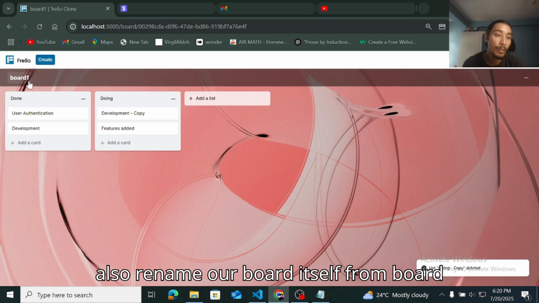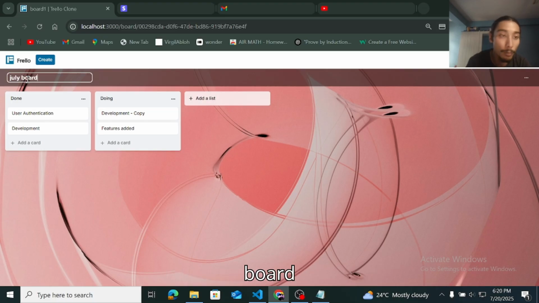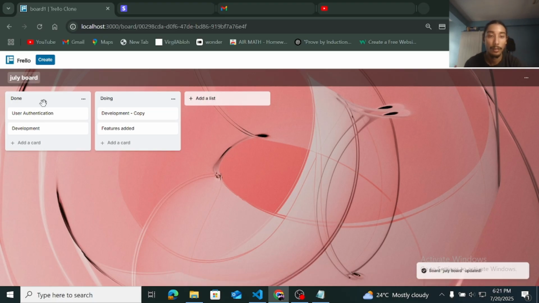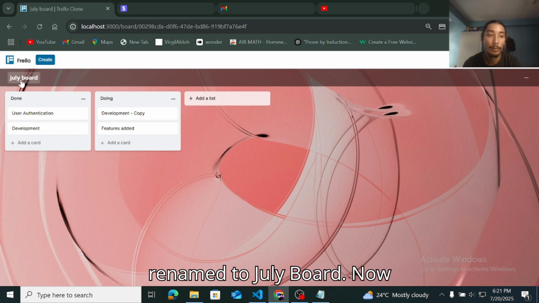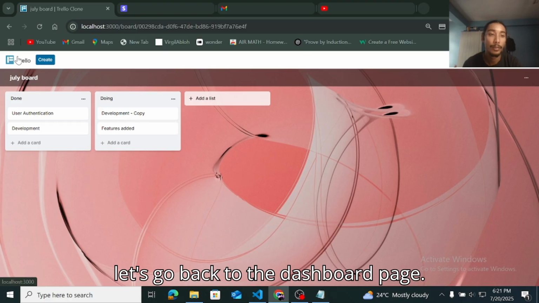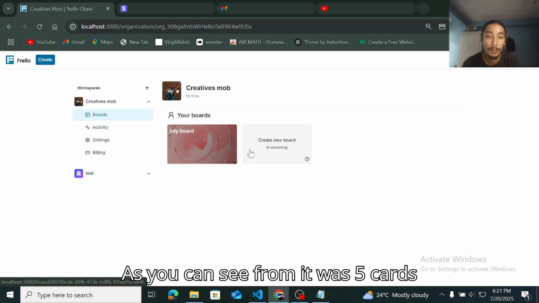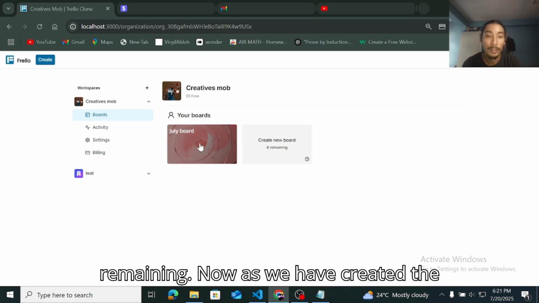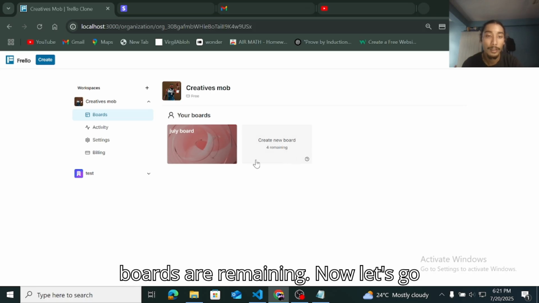We can also rename our board itself from board 1. Let's rename this to July board. You can see it has successfully been renamed to July board. Now let's go back to the dashboard page. As you can see, earlier it was 5 boards remaining. Now as we have created the July board, you can see only 4 boards are remaining.